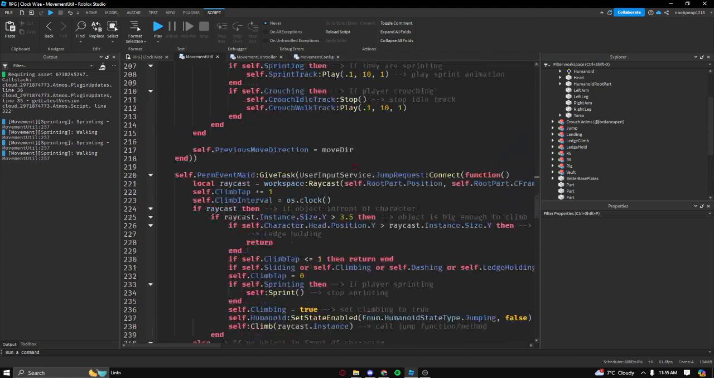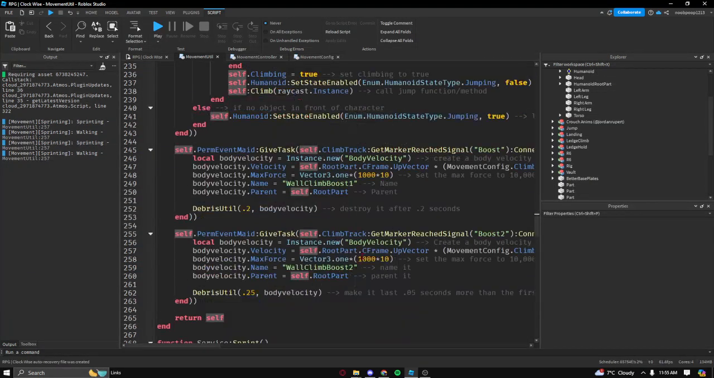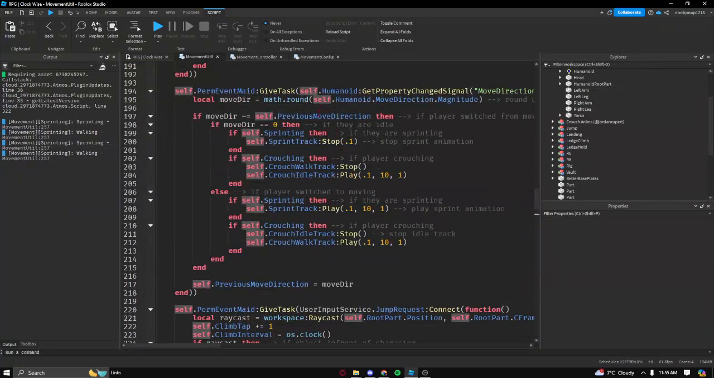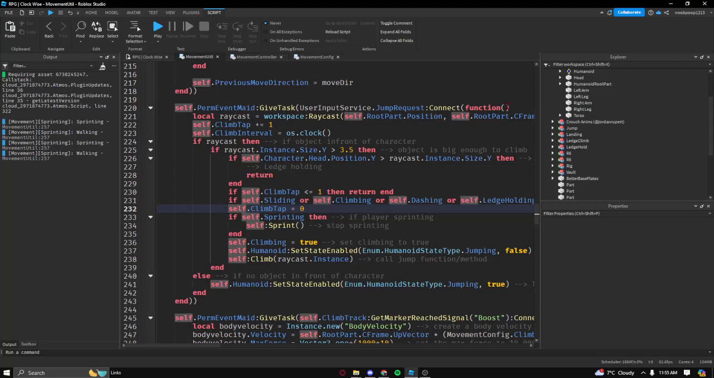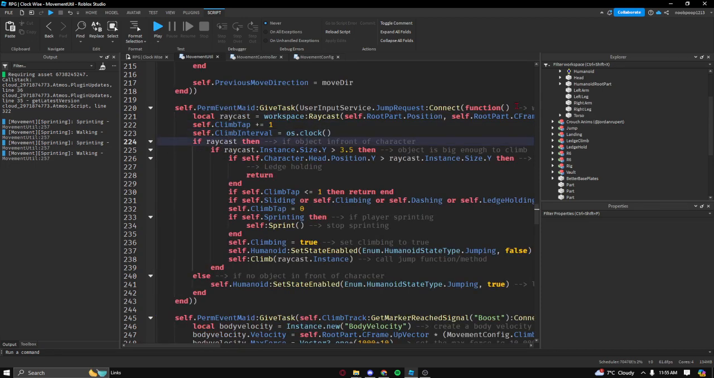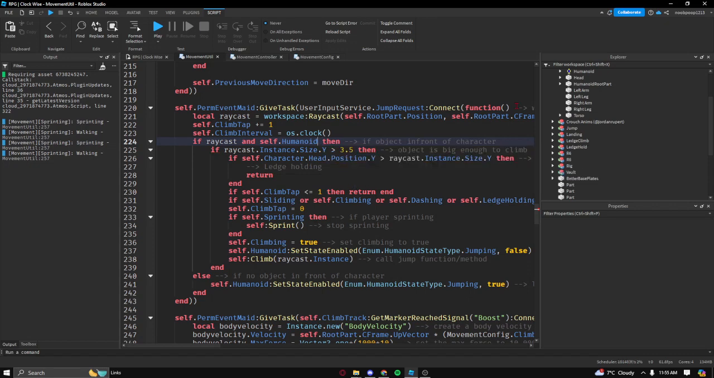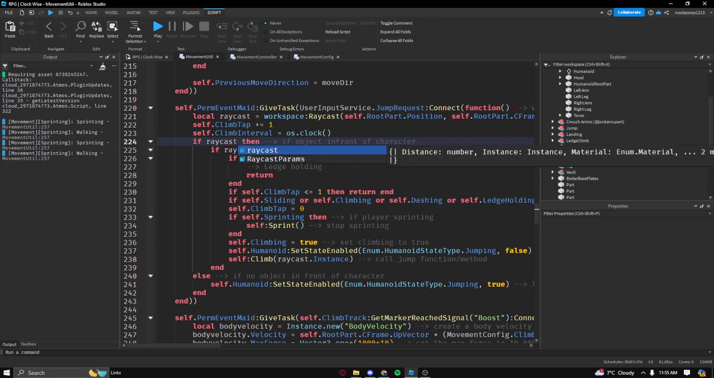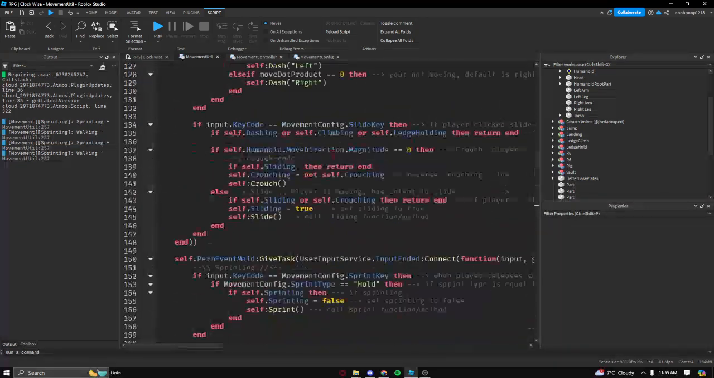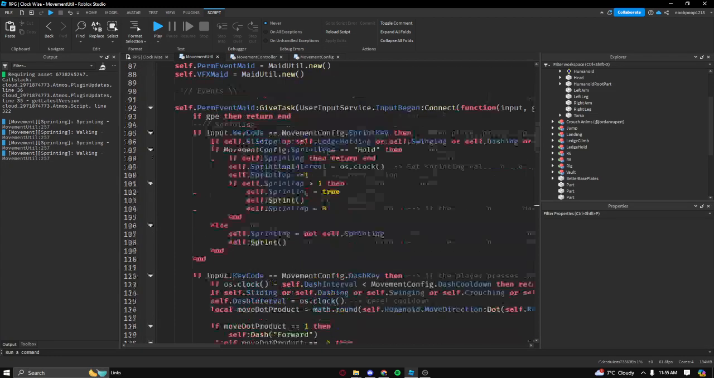Oh yeah, and let's make it so that they can't repeat the climb multiple times. That's one of the main issues. So let's go back to our jump request code. All right, so on player request to jump, if raycast and self.humanoid, let's make a cooldown for it. Let's make it so that they can't jump again until they've touched the floor. Does that make sense?